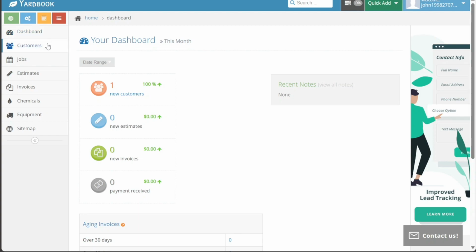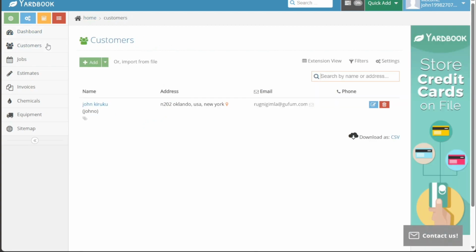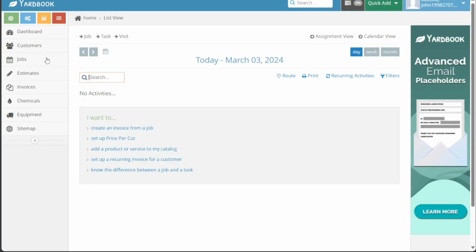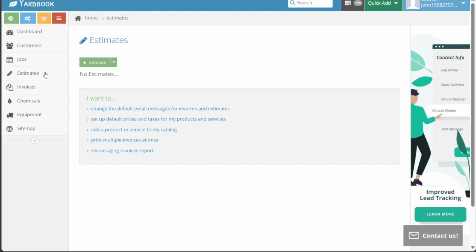The Customers tab lets you manage your customer profiles, track their projects, and maintain a record of their invoices and payments. The Jobs tab is where you can manage all your landscaping tasks. You can add new jobs, track ongoing ones, and archive completed jobs. In the Estimates tab, you can create and manage detailed cost estimates for potential or existing jobs. This feature allows you to accurately forecast expenses and allocate resources more efficiently.